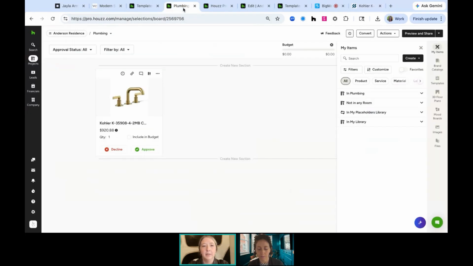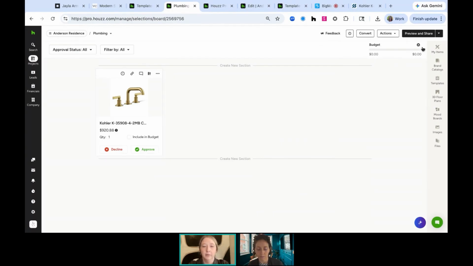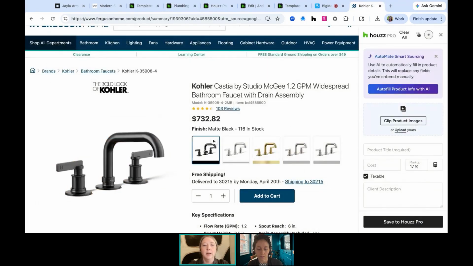And now when I go back to that plumbing board, boom, it's already there for me. And I can use this and I have all the product information that I need and I can reuse it over and over and over. Now, that's one way to bring products into Houzz Pro. I'm going to show you another way just by choosing a different finish. And then I'm going to copy the URL for this specific faucet.